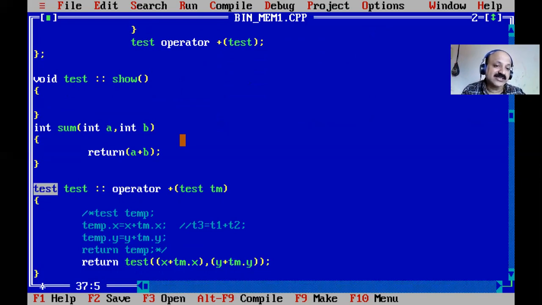Some students ask me many times in my college lectures why the test class name appears two times. One is the return data type and one is the class name. Our class name itself is a return data type, because a class is a user defined data type. So now I think okay.